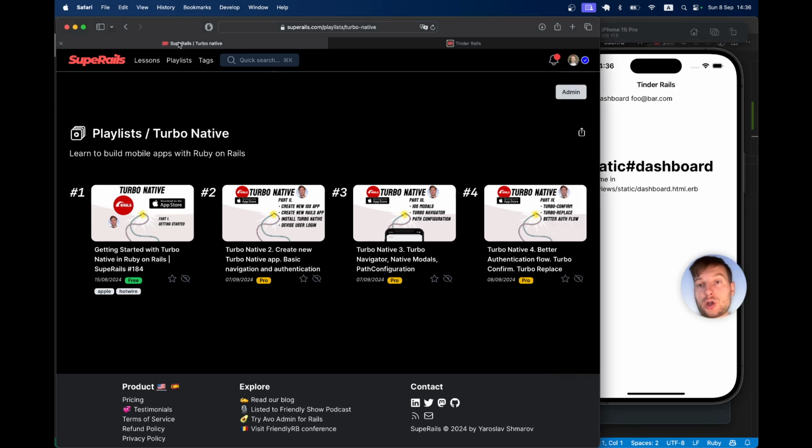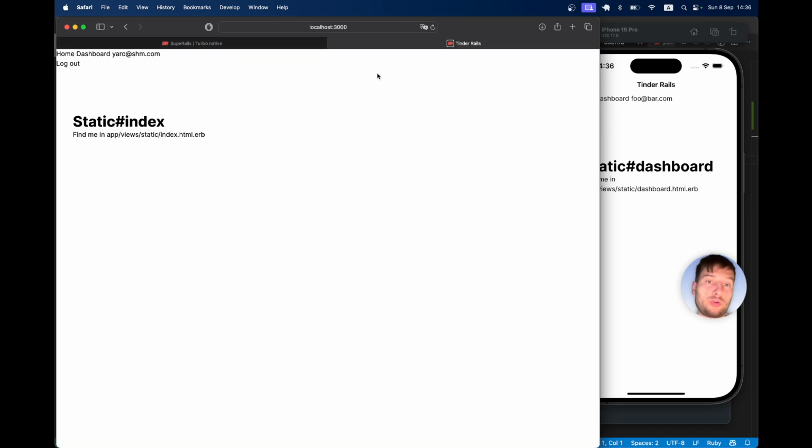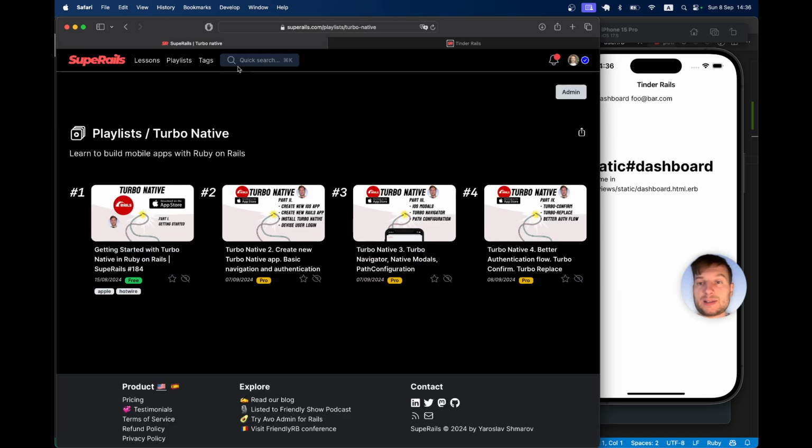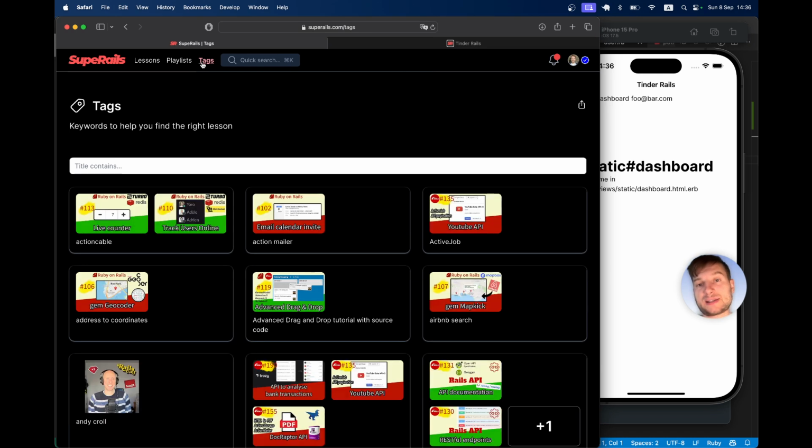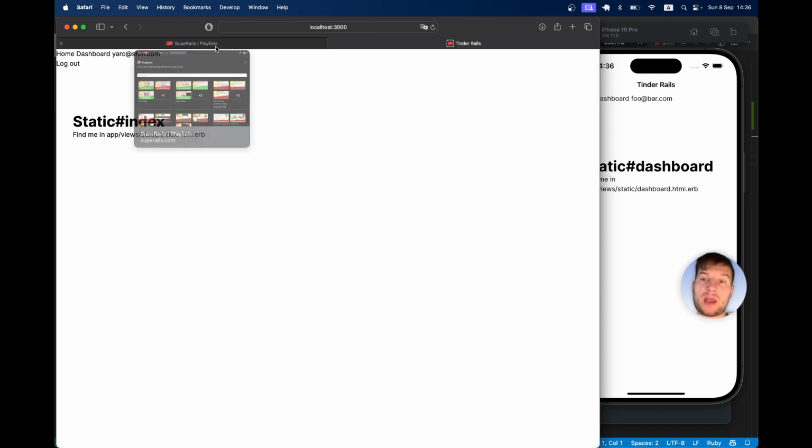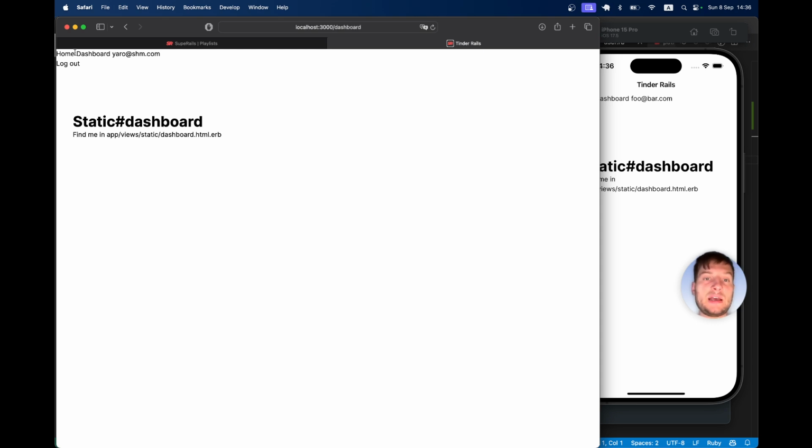You see here in Superrails I have the application name and the page title. Here on this application that we're building, I have just the application name on each tab. So you see on Superrails I navigate to tags, I have tags in the title, playlists, I have playlists in the title, and here in the application we have just the application name.